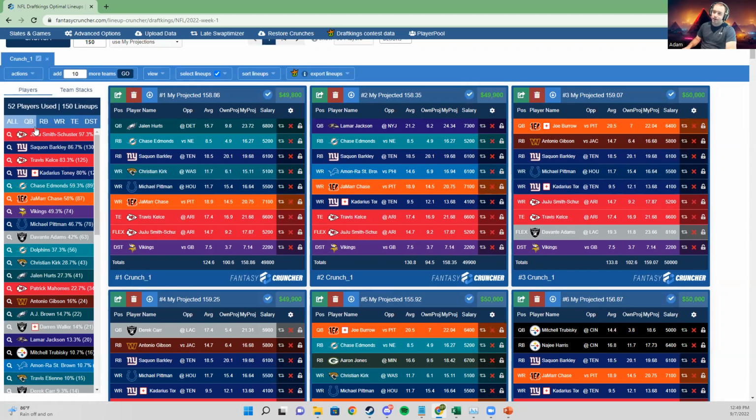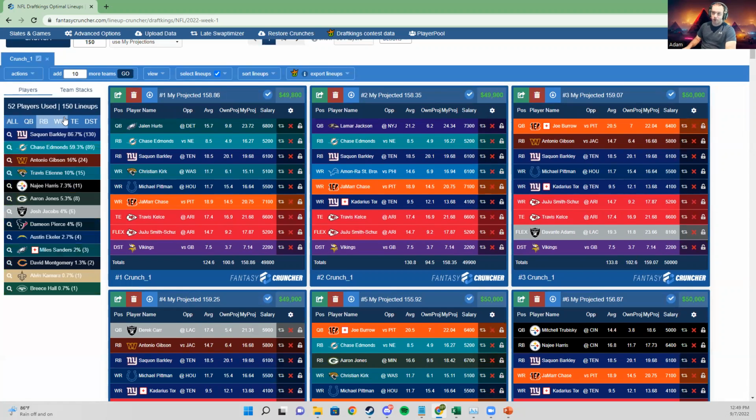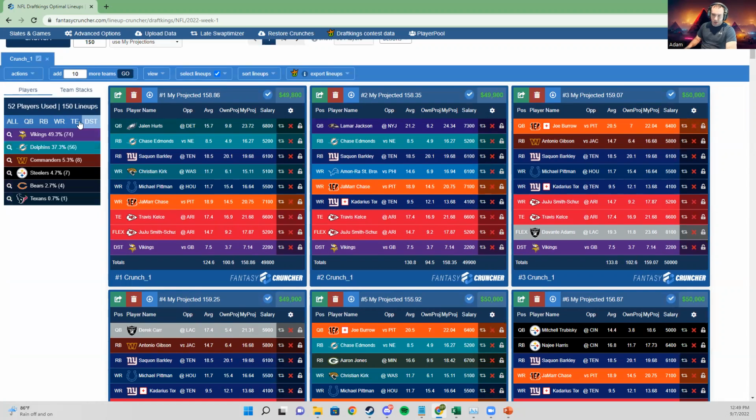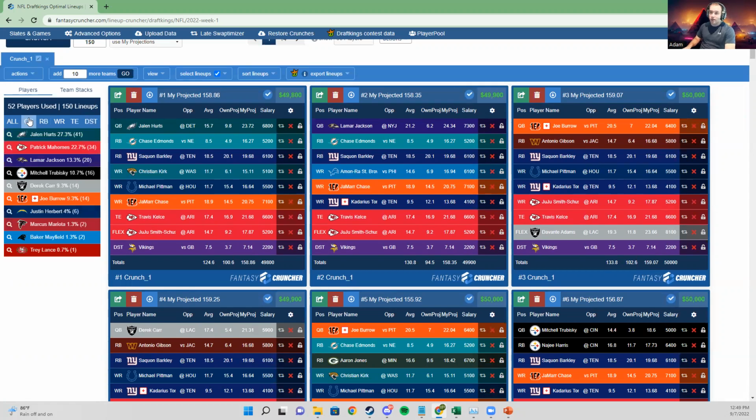I don't want that. You can also tab over by position. You can see where your exposure is by position. And you're probably looking at this like, I didn't want 50% Vikings defense. This stupid Fantasy Cruncher doesn't know what it's doing.